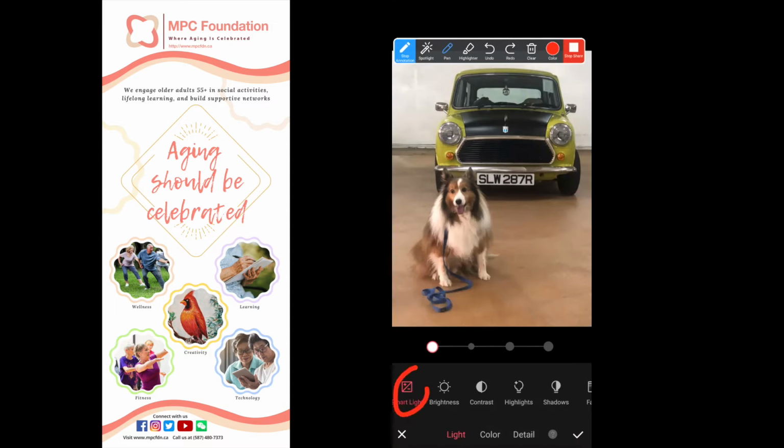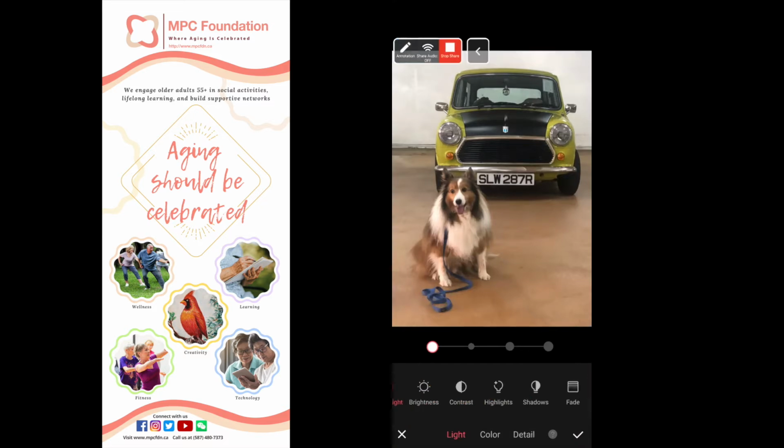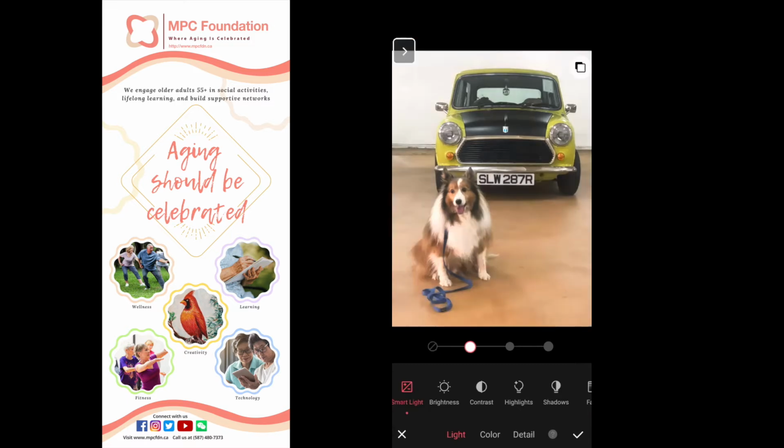So there are smart light, brightness, contrast, highlight, shadow, and fade. What they do is instead of sliding to be a lot, when you press on smart light, it just adjusts it for you automatically, but you can choose the amount of light. So remember, we had a similar function to add a filter or edit it for you. That is the auto, right?